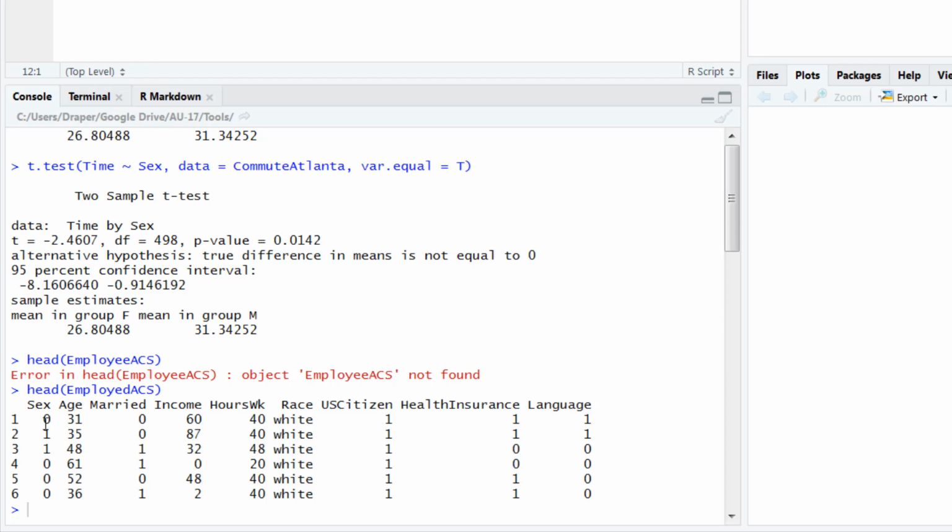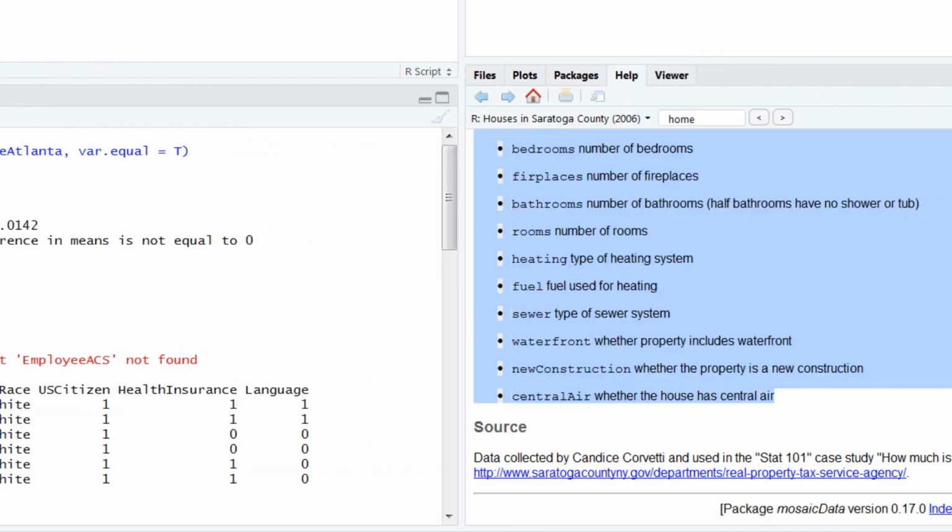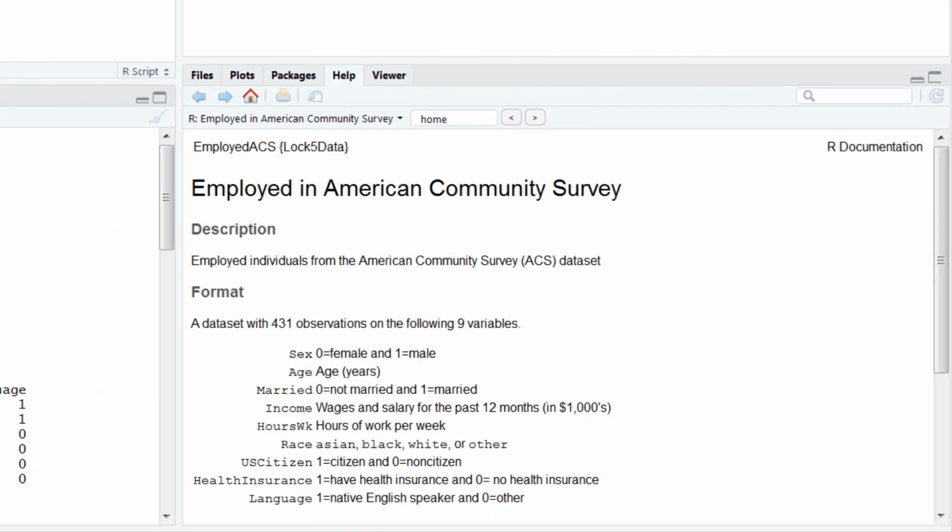Now, I really should find some more information here because sex is somewhat ambiguous. Does 0 stand for male or female? I don't know. I really would have to look at the help file, see if it gives me that, and it does tell me. If you look at the help, that's what I would recommend doing. You see it says here 0 is female, 1 is male. 0 is not married, 1 is married. And if you look at race, we have multiple options. We have Asian, black, white, or other.